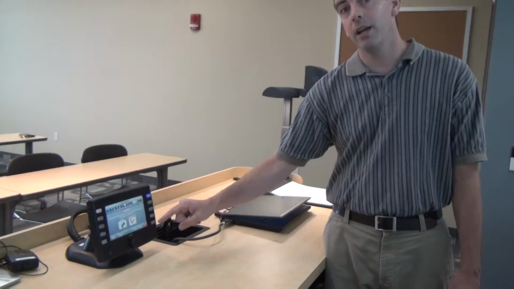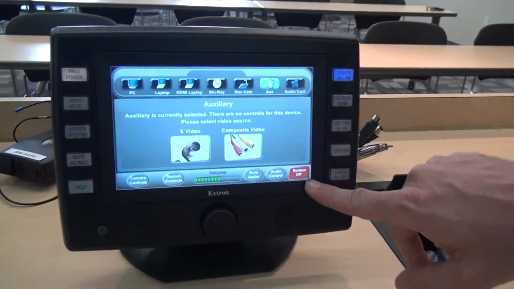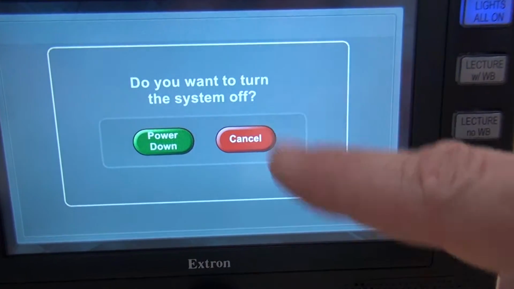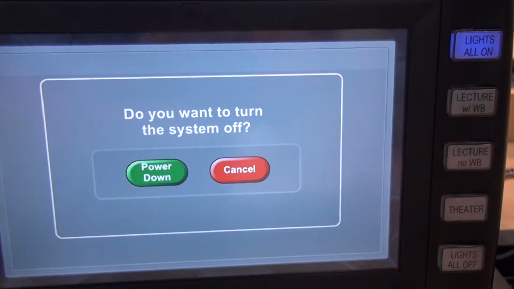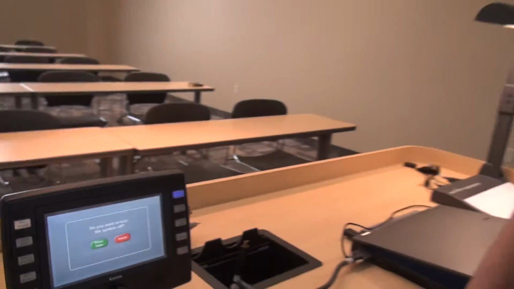Okay, so I'm going to hit the OK button on the help to get back to our main screen. And then in the bottom right-hand corner of our main screen is the system off button. When I press that, it asks if I want to turn the system off. And when I hit that power down button, it's going to power off the projector and bring the screen back up.